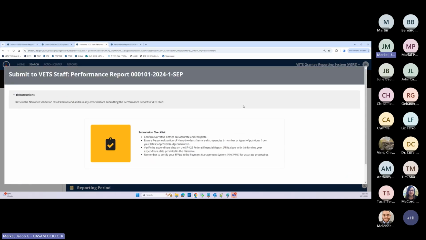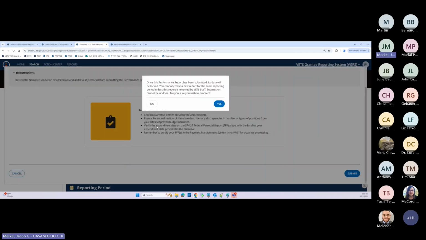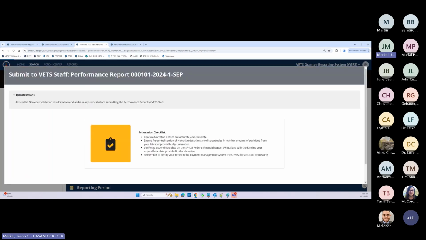All this stuff. Once we say, yep, we've done everything, we can go ahead and click submit. We get a confirmation. Once it's submitted, it's locked and it's passed on to vet staff. So we're ready to go ahead and submit it. We'll click yes.